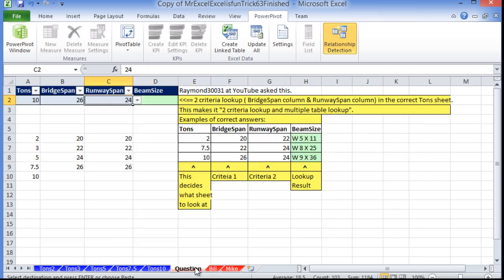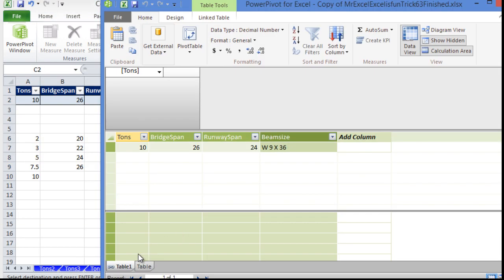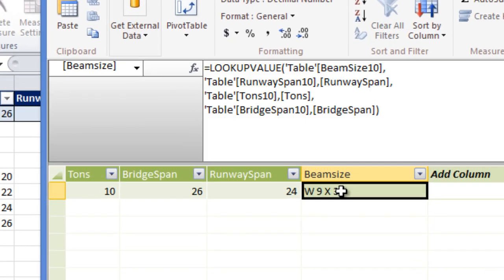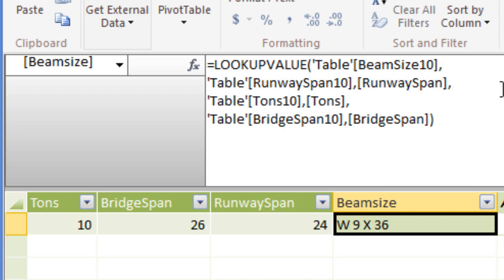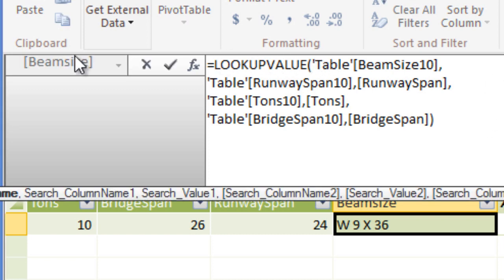Then I imported these three columns here as Table 1. And as you can see here, I created a bin size calculated column that is using LOOKUPVALUE. Now, the syntax for LOOKUPVALUE is the following: you need a result column, which is basically the column with the value that you want to be the result of this function.